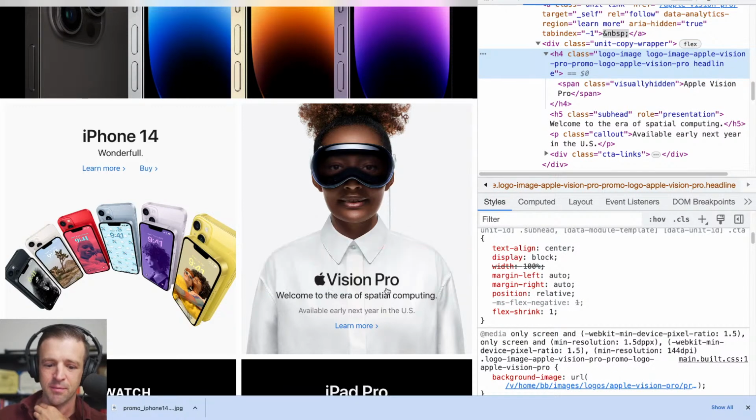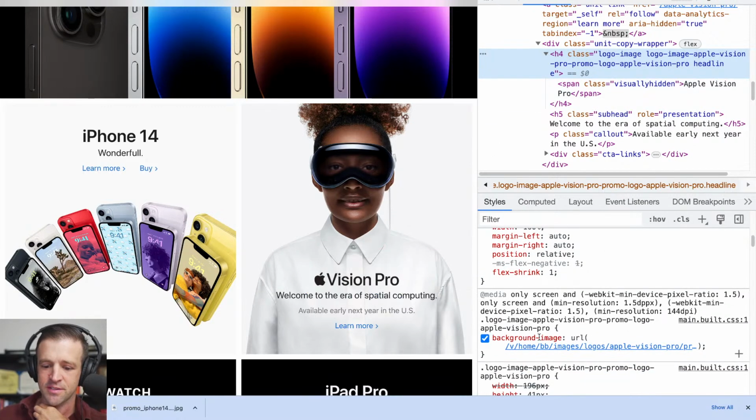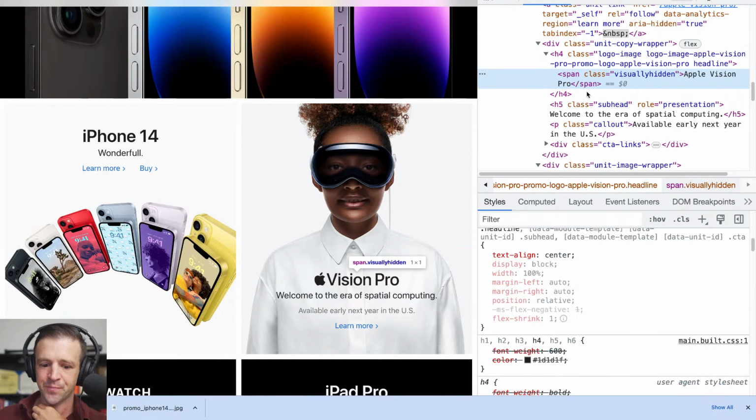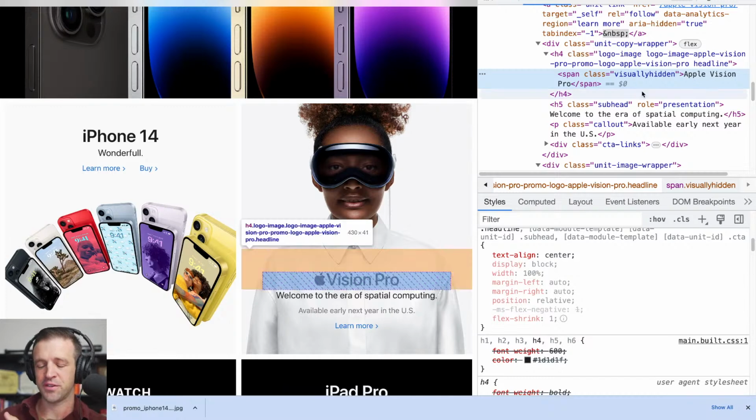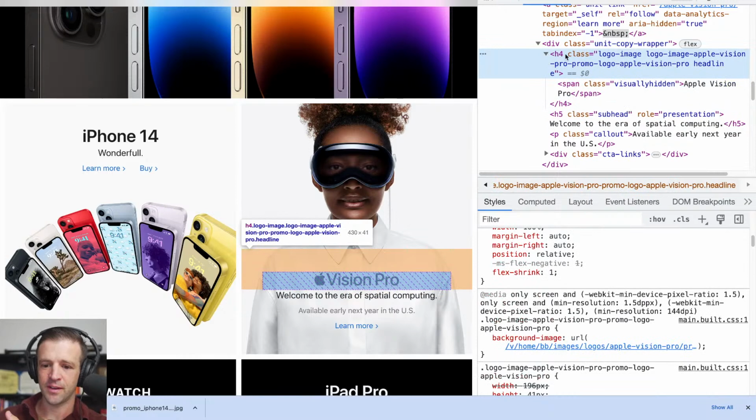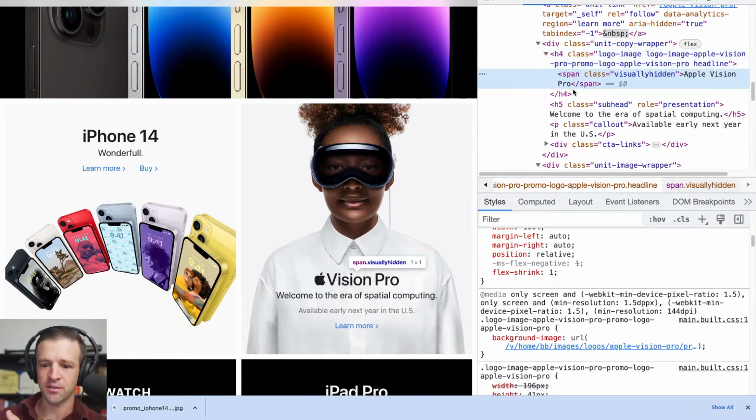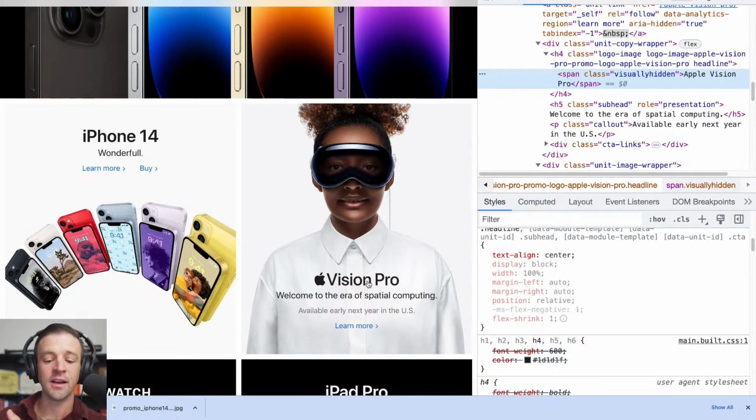And the H4 is actually an image. So because they want to use this Apple branding right here, you know, Vision Pro right here is an image, and yeah, see they're setting a background image, so we can see that here. And then a span of Apple Vision Pro, and this is for SEO, so that Google knows to index this as an H4 with Apple Vision Pro as the heading, but they don't want to visually show that to the user. They want to show this H4 image. Now that's also not very accessible because somebody who can't see this heading can use a screen reader to hear Apple Vision Pro. So let's go ahead and work on that.